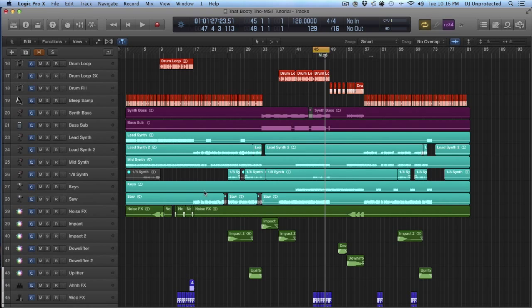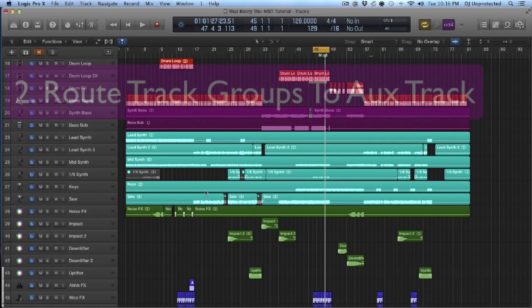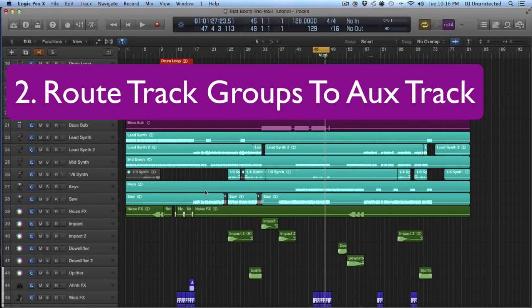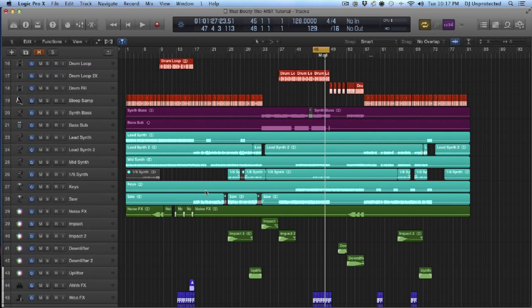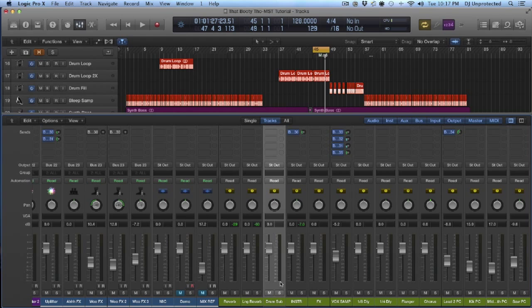Okay, so the second step is going to be breaking out your tracks into groups and routing them to their own aux track for mixing. For example, you want to send all of your drum and percussion elements to their own aux track, your instruments to their own aux track, and your vocals to their own aux track. So let me show you what I'm talking about. In Logic here, you can send your tracks through a bus to an aux track, right? In Pro Tools, you can do the same thing. In Reason, it's called creating a bus, and it essentially does the same thing.